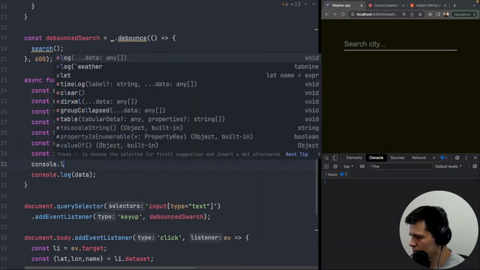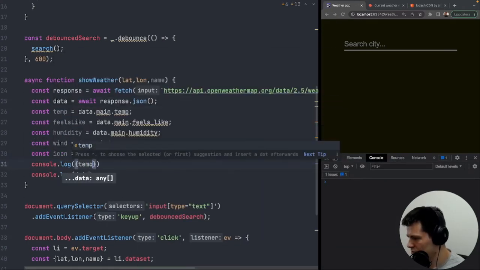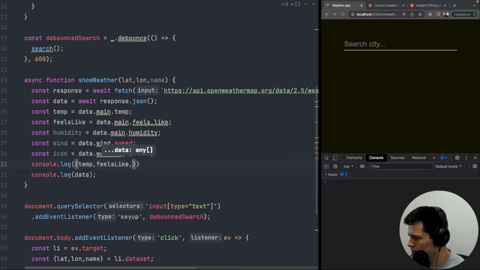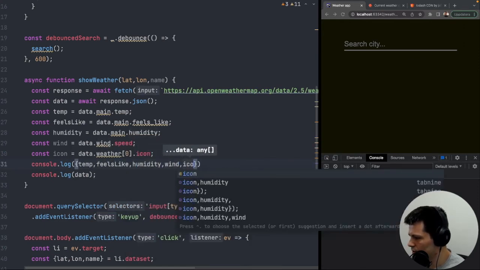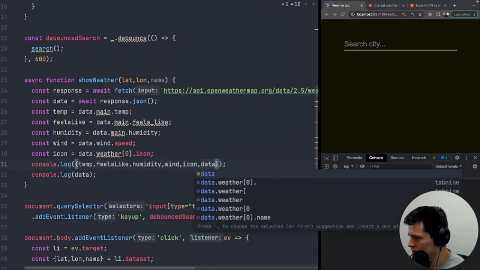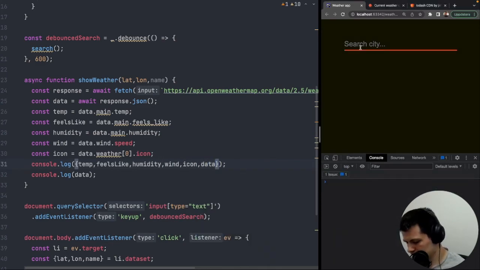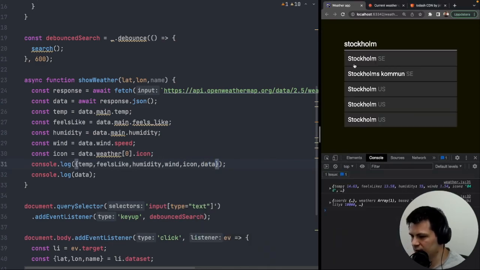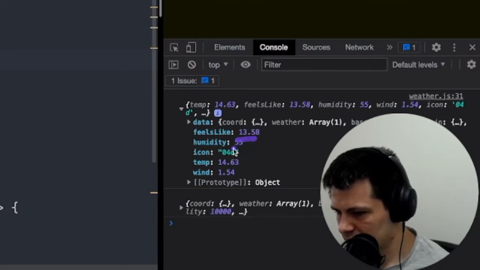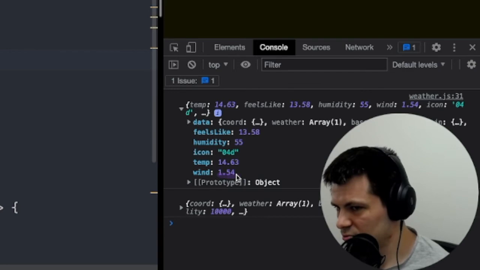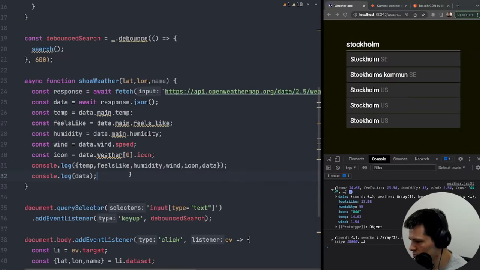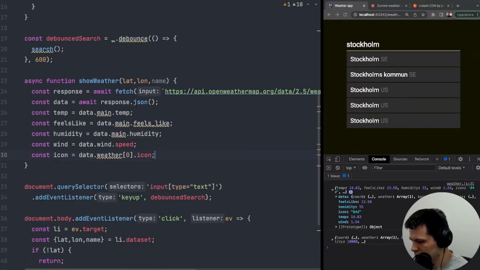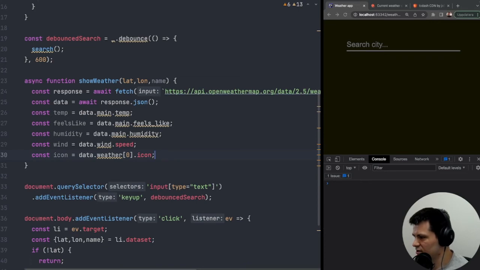Now try to console log everything. So temperature, feels like, humidity, wind, and icon. And let's also show the data. So now let's do Stockholm. And if I click, we get feels like, humidity, icon, temperature, and wind. All right, so we have everything. So we can get rid of those console logs here. And now we just need to put the data inside our HTML.